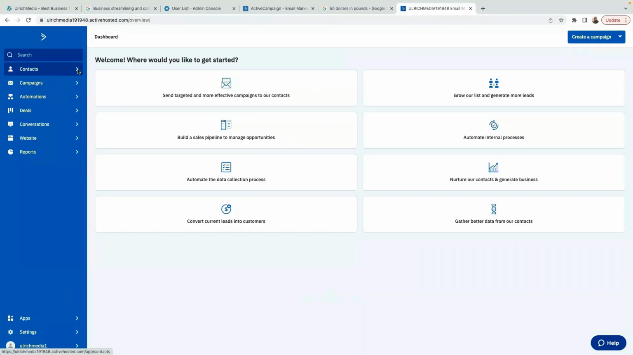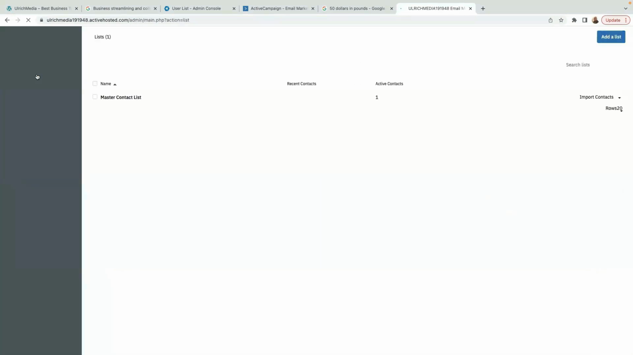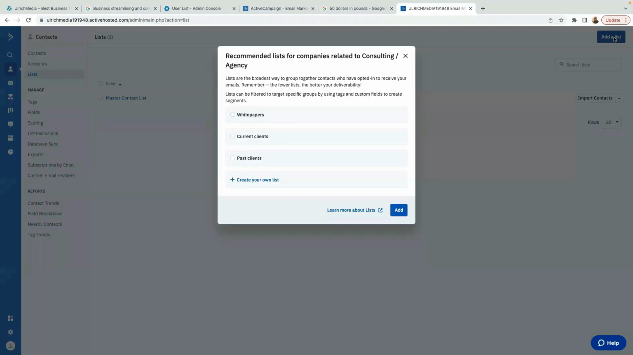Where it says contacts, click here on contacts on that very arrow, and a list of items are going to drop here. So you're going to have things such as account lists, right? We need to click here on list. That's what we need to do. We have to create a list first. So what we need to do, click here on add a list.